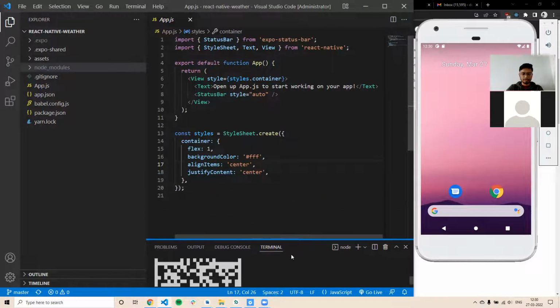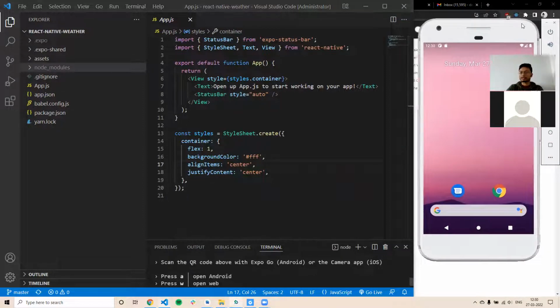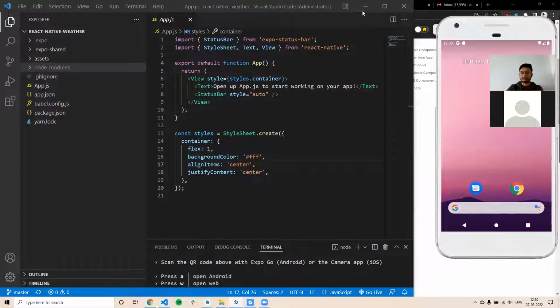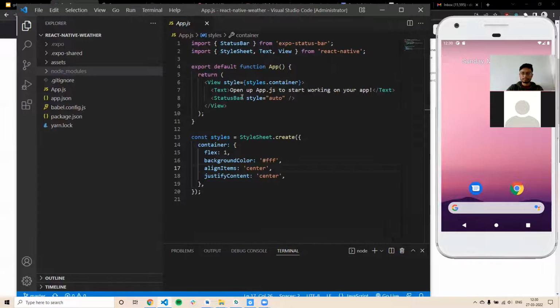There are other ways to run the app as well. We can run it on web, or on an Android emulator. That's what I'll be doing today. I'll be running on the emulator. For that, I just need to press A.